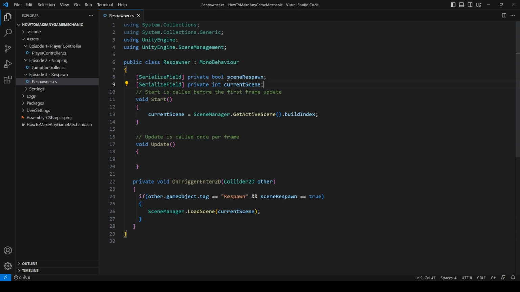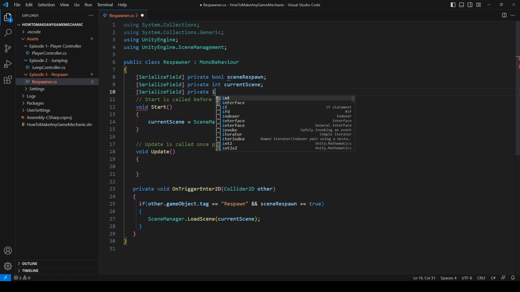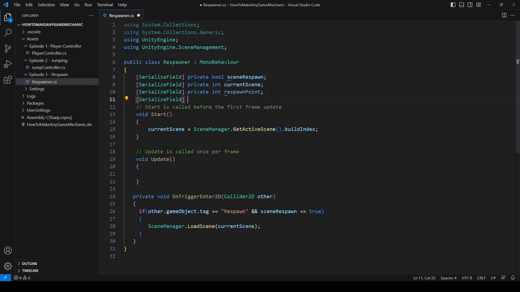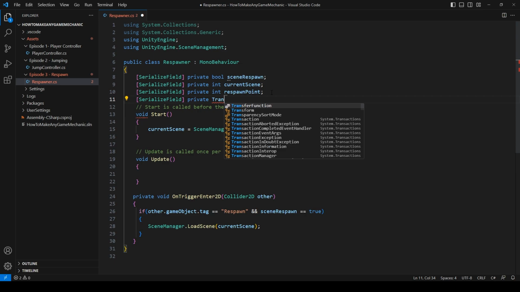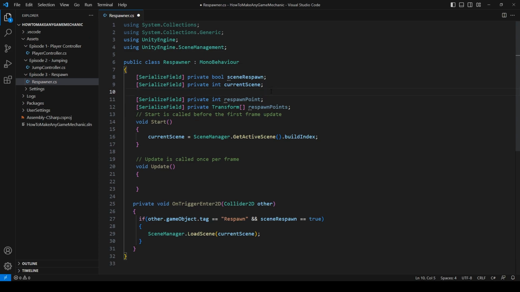So let's create another serialized field, and let's call it private int respawn point, so we can have different respawn points throughout the level, and when we die, we'll just respawn there. The next thing we're going to need is another serialized field, private transform, with two square brackets, and let's call this respawn points. Okay, I'm just going to separate these. And we will set these in the inspector.